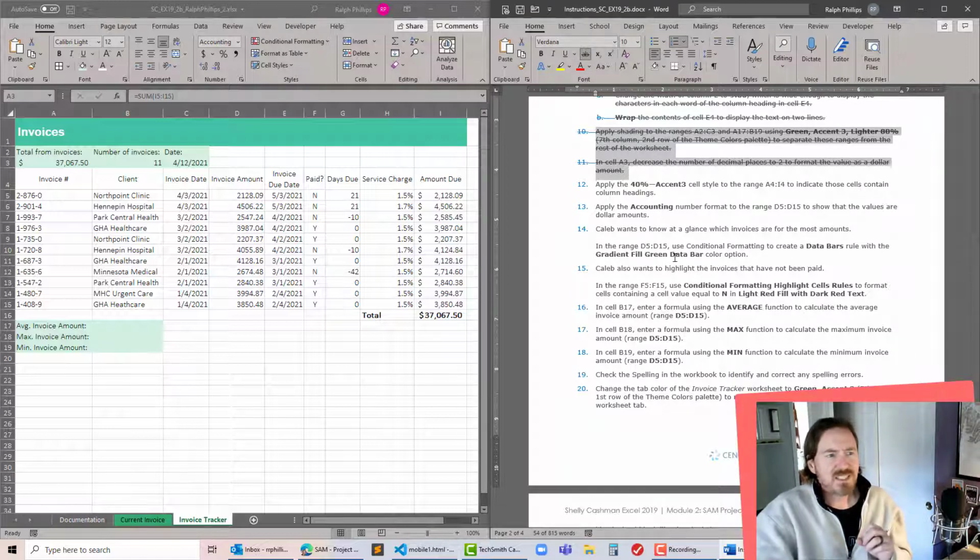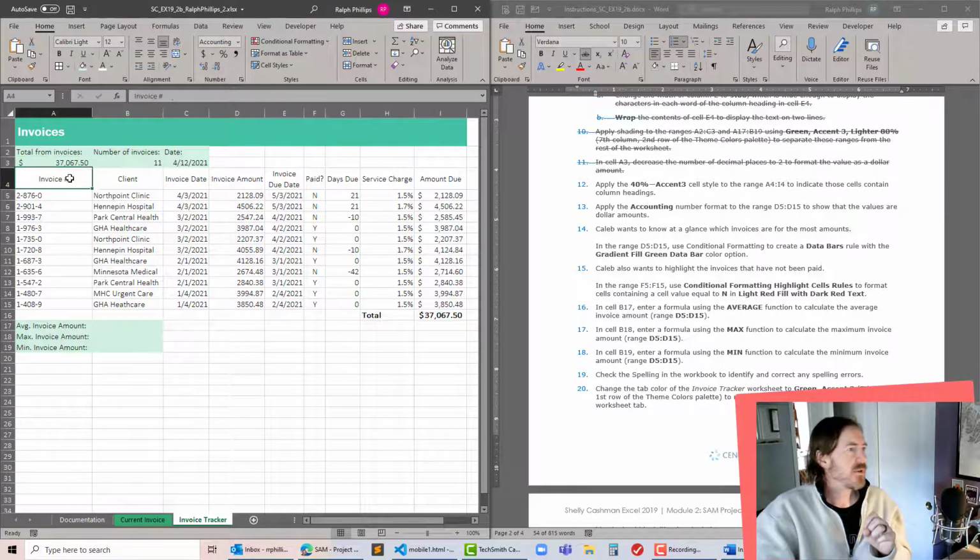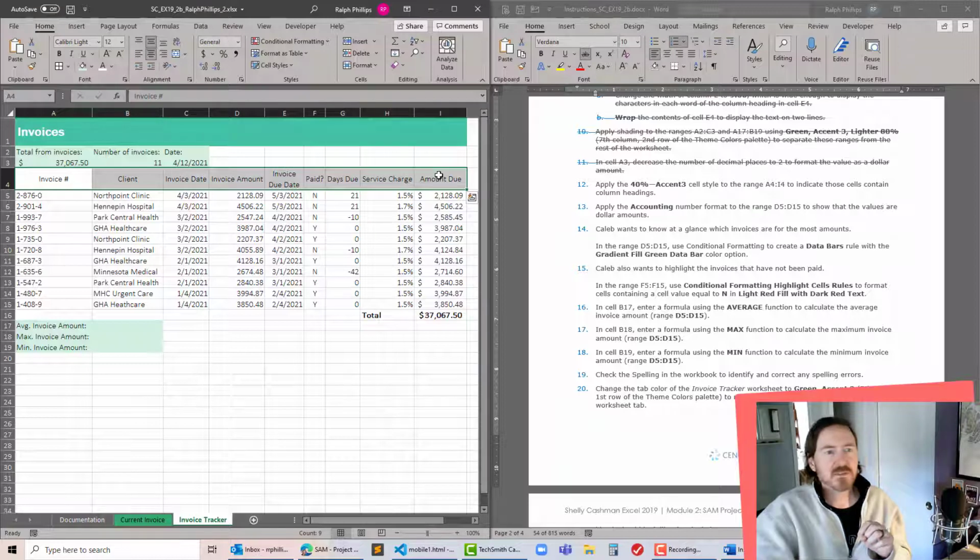Apply the 40% accent 3 cell style to range A4 to I4.